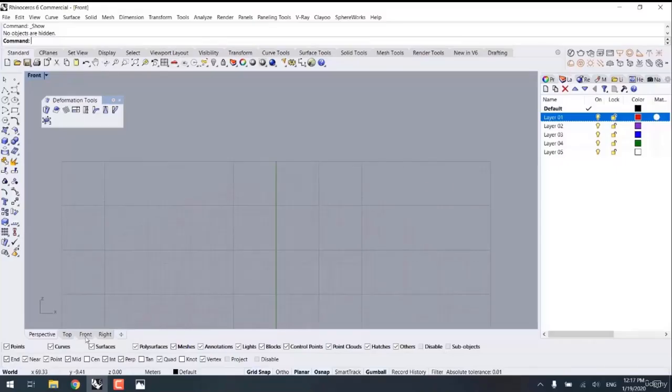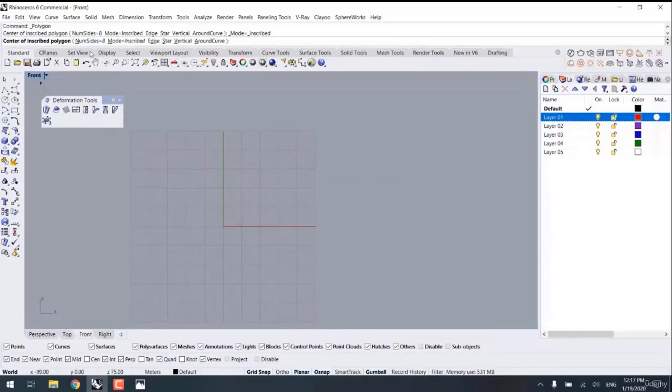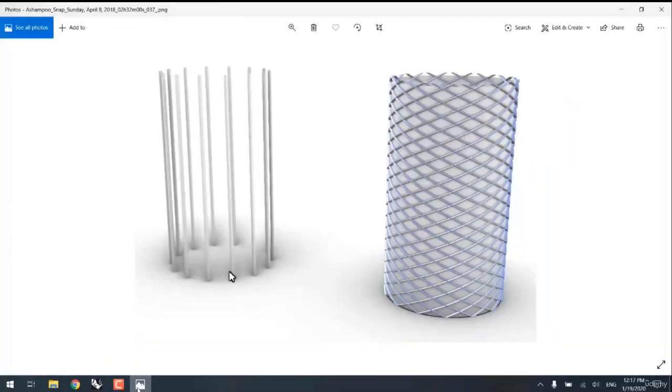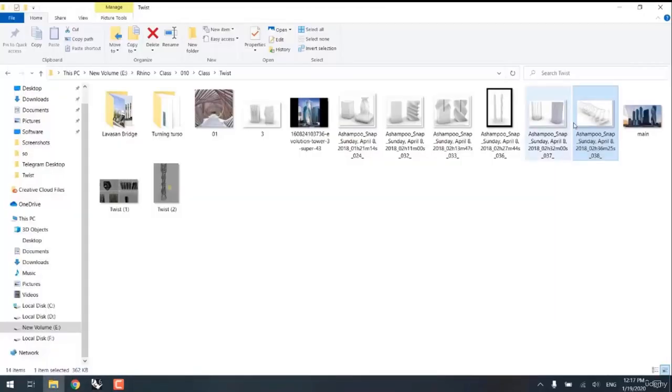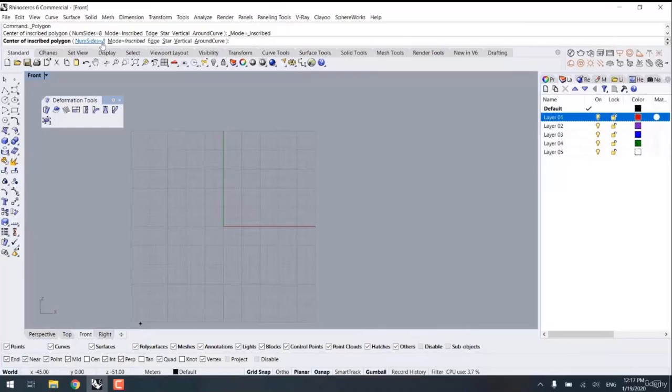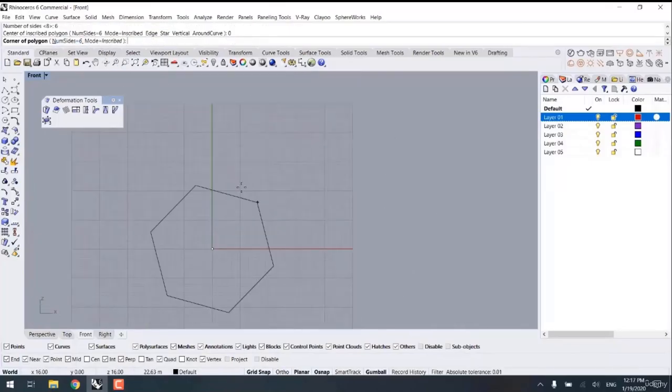So to create these, here in the front view, I use the polygon command, inscribed polygon. According to the picture, we had a square, but here I specify 6 for the number of sides. Let's check it out.